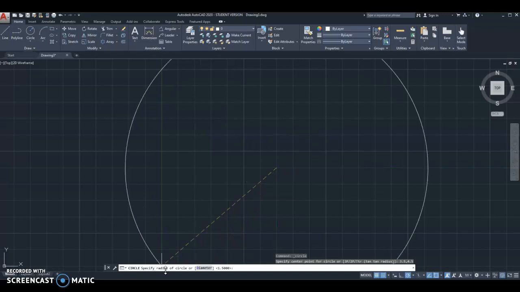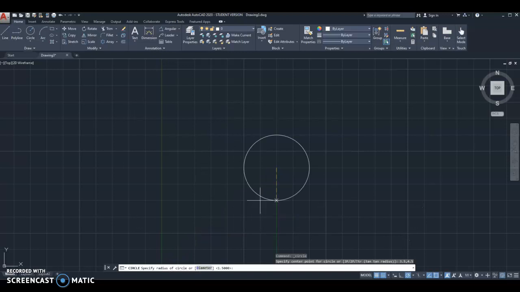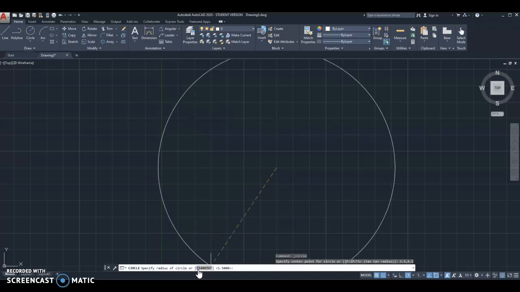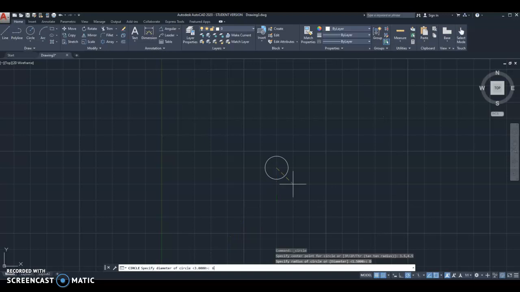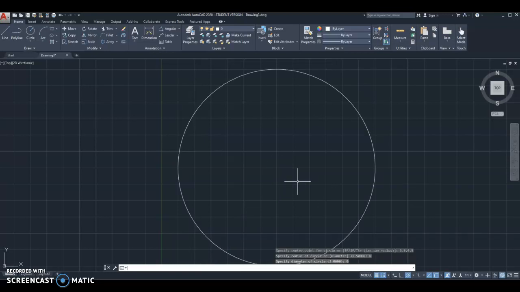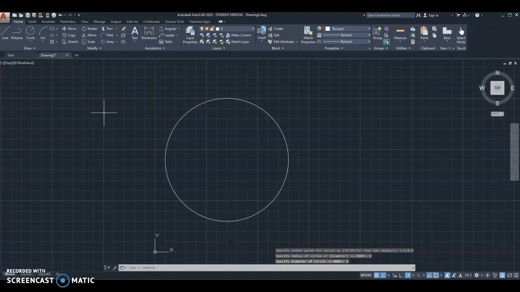So right now I am about to specify the radius. I either need to do some mental math and divide that 6 by 2 to get 3, or type D, or actually click down here in the command prompt for diameter, and enter 6. So there I've got a 6-inch diameter circle.